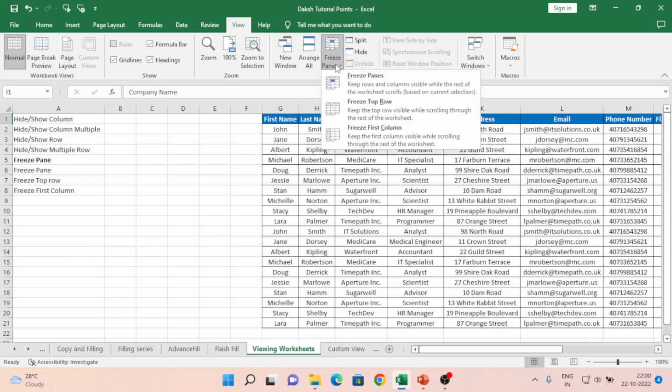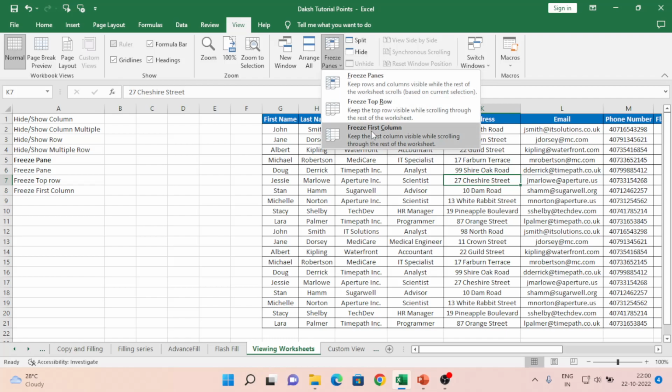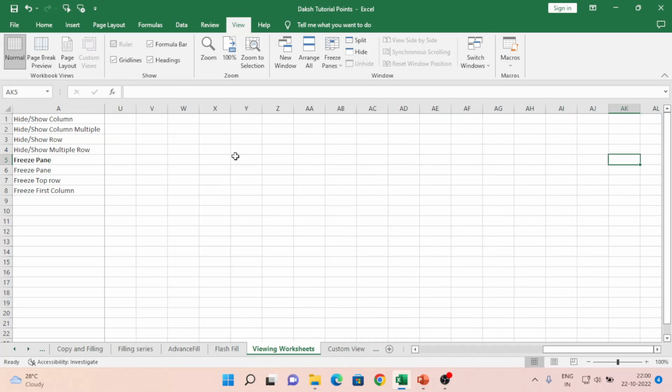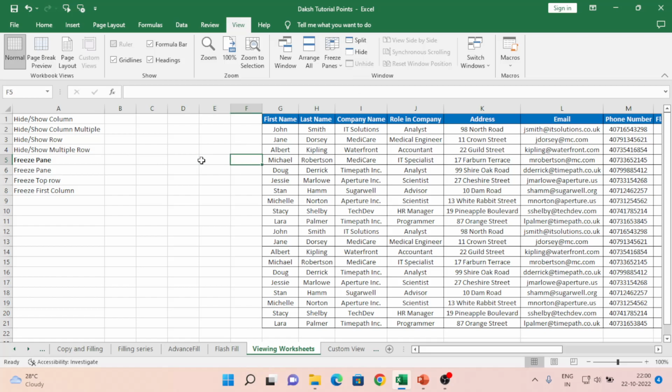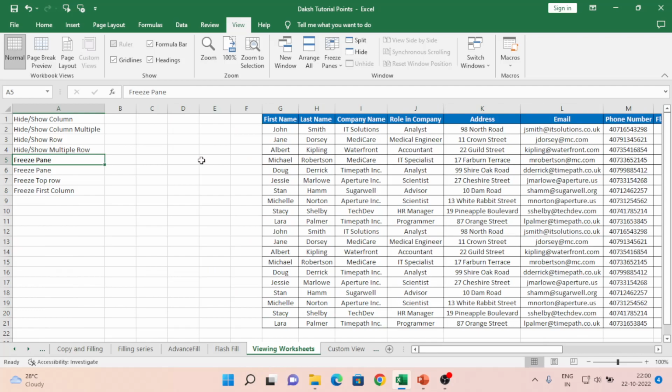Now the second one is Freeze First Column. Doesn't matter where you select, just click on it and the first column will always be frozen. Let me unfreeze it, and if you observe, if I move a little bit, the first column moves, but if I freeze it, it will not go.